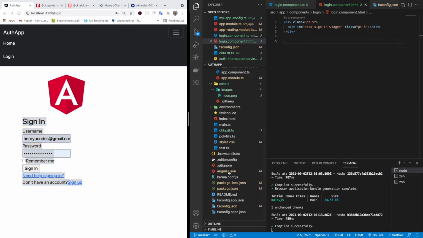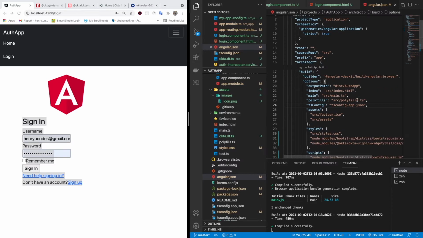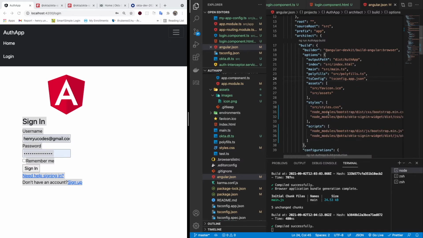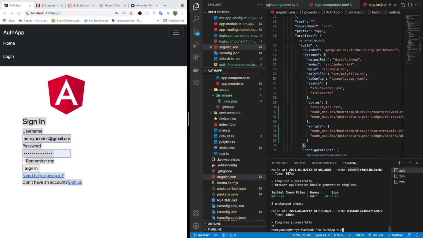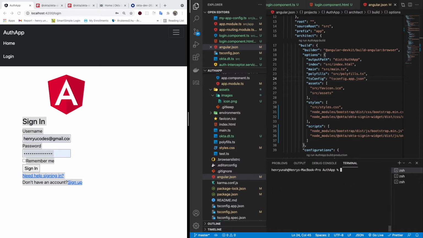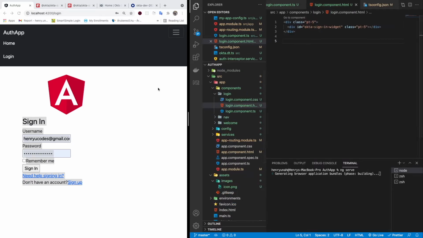but then we don't see the CSS and the JavaScript files that we have added because we haven't built this file. So I'm just going to clear this up and run the build again by doing ng serve. So anytime you make changes to your angular.json, you want to rebuild your Angular project so that all the changes take effect.